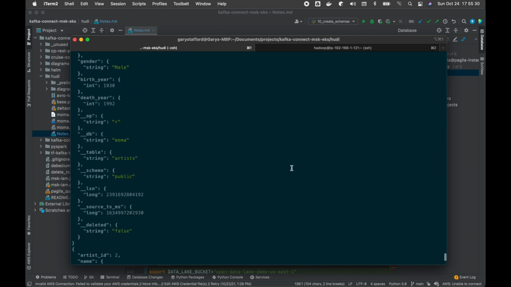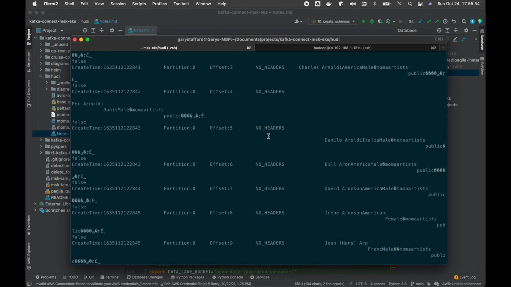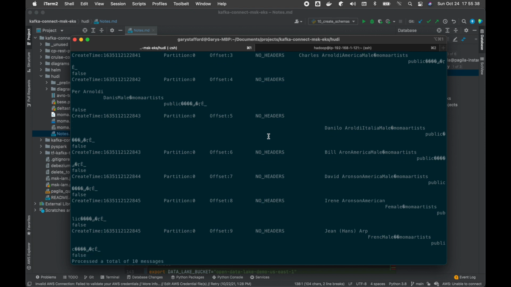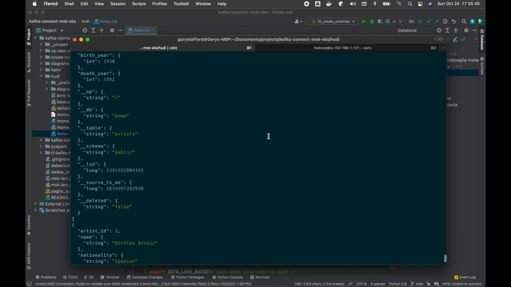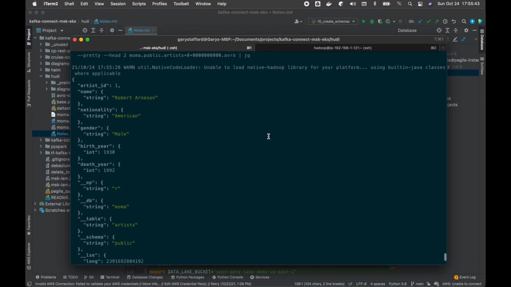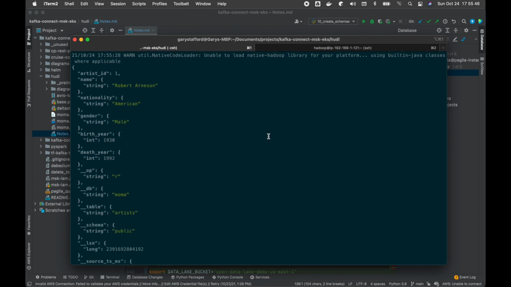There we go. So again, up here when we are in the Kafka Connect container, and I listed the messages in Kafka, they are in binary format. These are the exact same files. This is the Avro file that's in S3, and all I'm doing is viewing the first couple records.